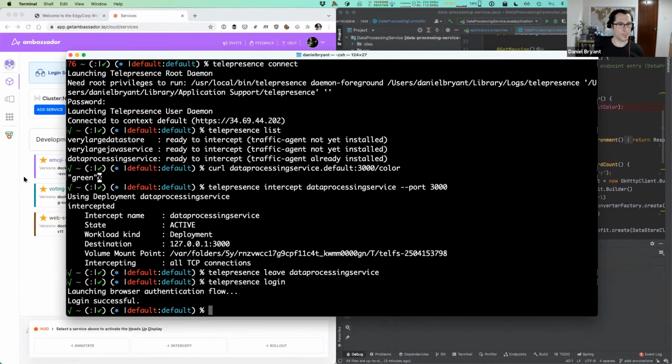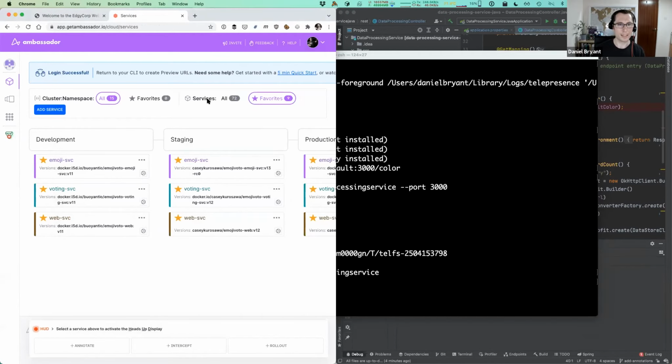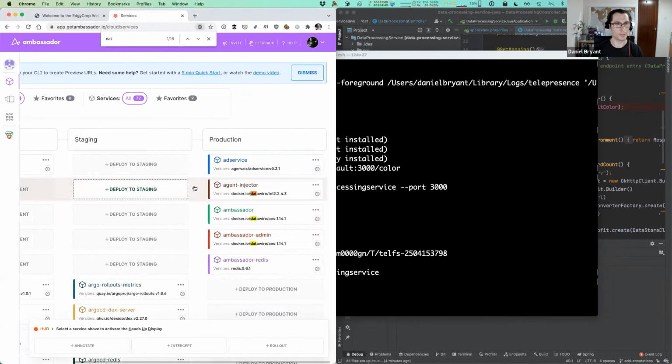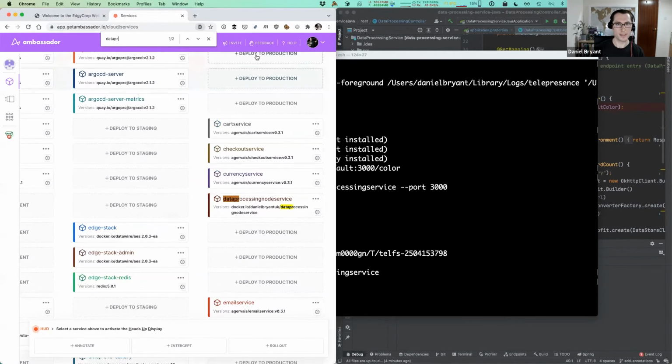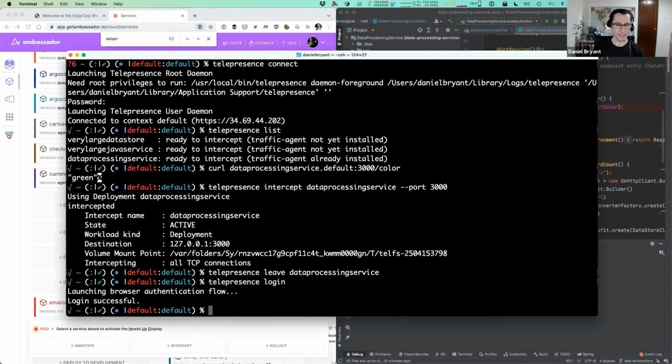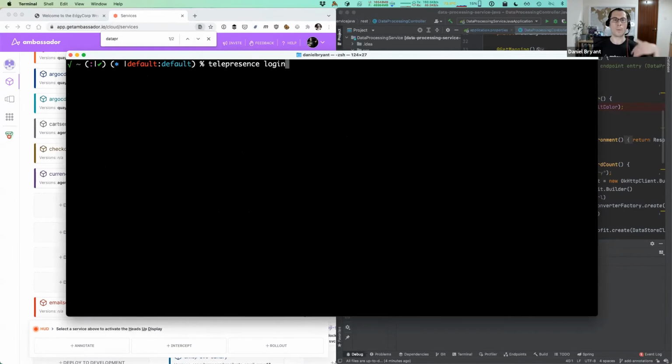This is our cloud product here. If I just quickly search for data processing service, because we can see it. Oh, I'll need to do the intercept first. That's fine. No worries. So I've logged in successfully, looking good. I'll now just clear my screen for you. I'll scroll back up through my history and I'll reissue the intercept. Telepresence intercept, data processing service, port 3000.